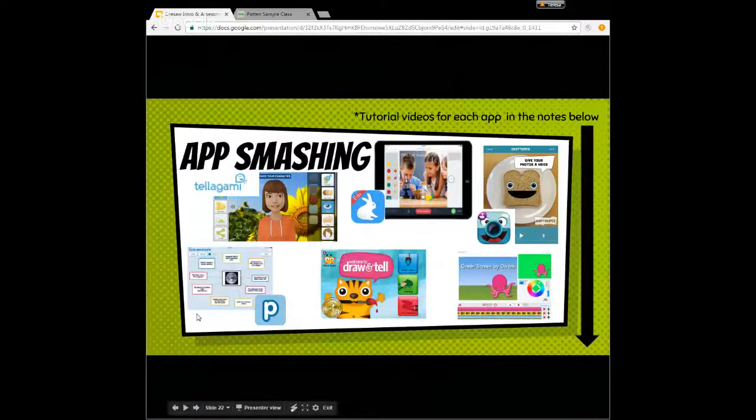Also, you could use Poplet, which would be great for graphic organizers because Poplet saves the whole graphic organizer to your camera roll once you export it.